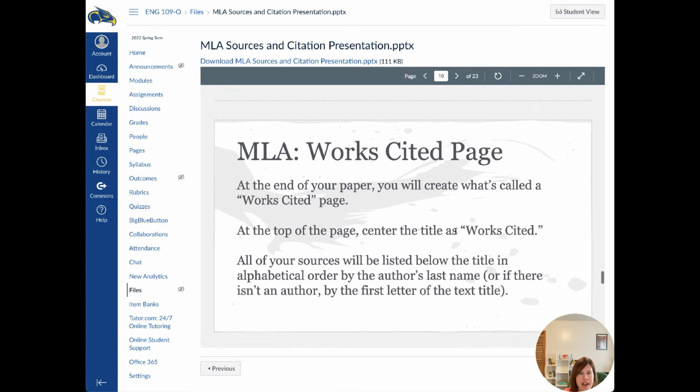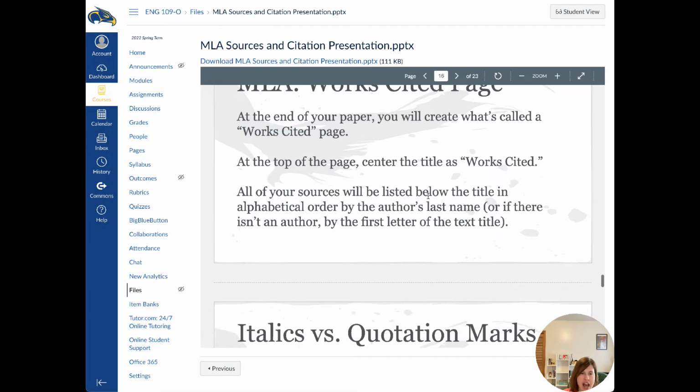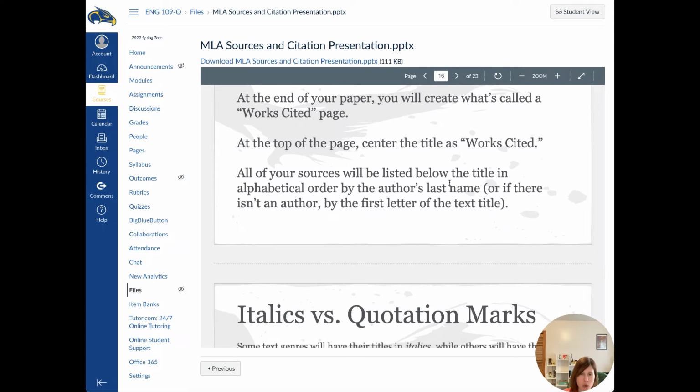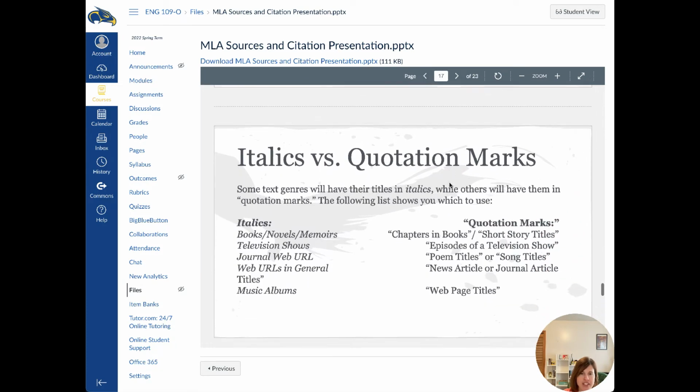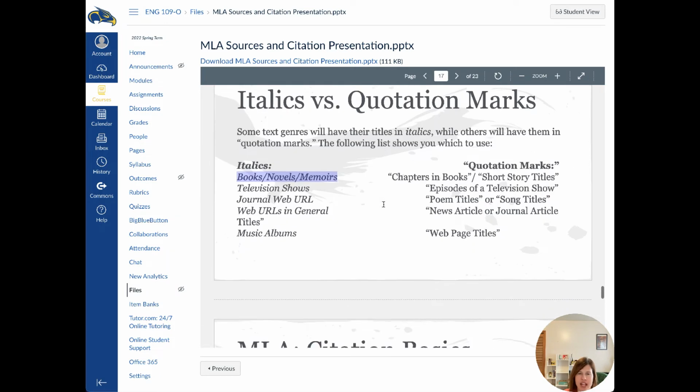All right? And at the very end of your paper, you have what's called a works cited page. So at the top of the page, you always center the title Works Cited. And then after that, you list your sources in alphabetical order. So I've got this thing here to know when you use italics and when you use quotation marks. You can look at that later. I have been taking off points in the discussion forum if you mention a show or a book and you don't italicize the title. It's just a grammar thing. But if you want to check this out later, you can.